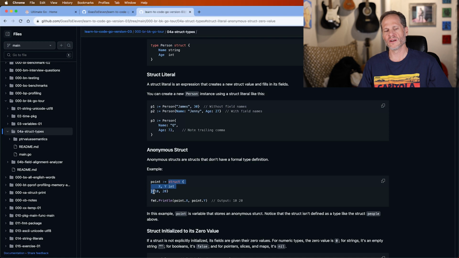It's going to have two fields, x and y. They're both going to be ints. And then at the same time, we're initializing this for x to have the value 10 stored to it, and y to have the value 20, and we're assigning that to point. And then we could print that out, calling with dot notation, point dot x, point dot y.